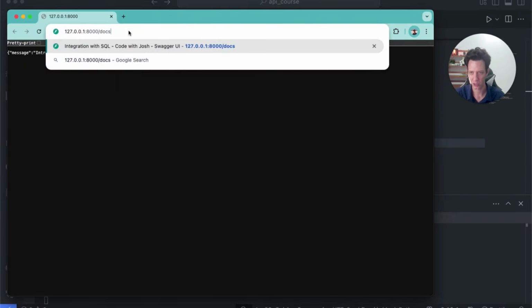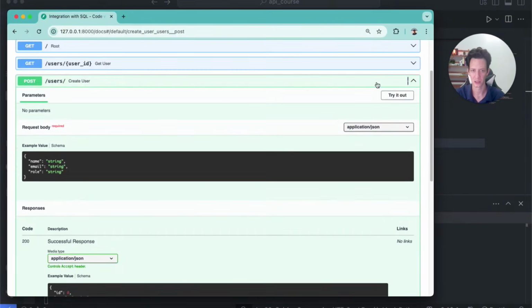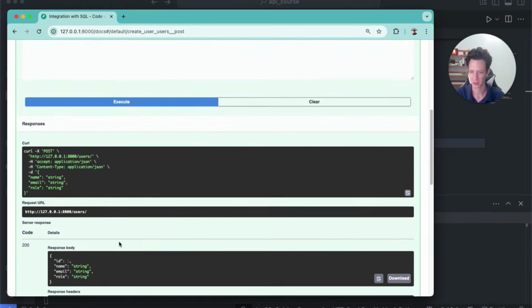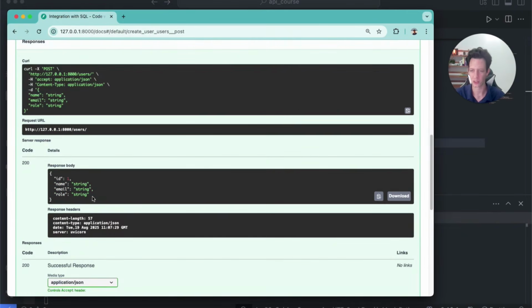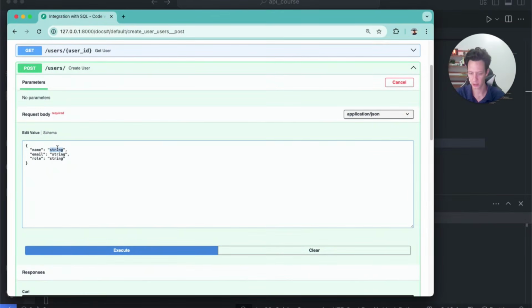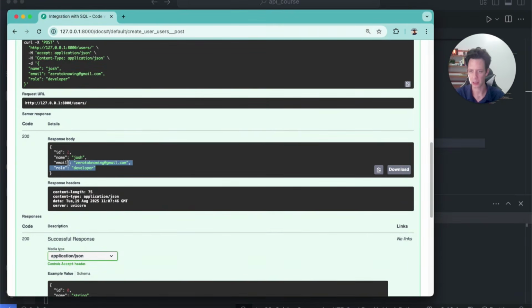Okay, so docs. Let's create a new user. Let's try it out. Let's just execute. I don't have to put anything. Boom. Okay, this is working. So just by refreshing that database, if I go here now, so that works. So if I say Josh, let's say 0toknowing@gmail.com, and we are going to say developer, execute. Yeah, okay, look at that.